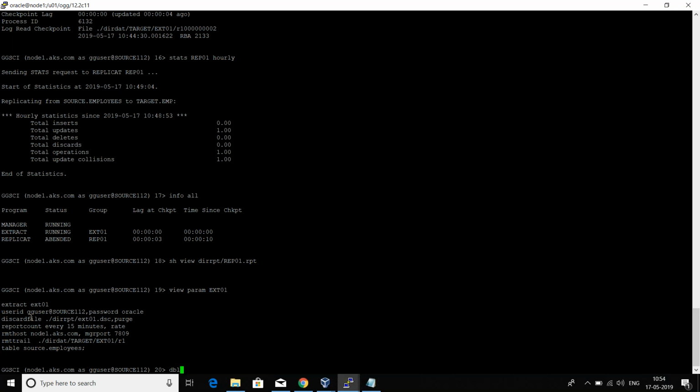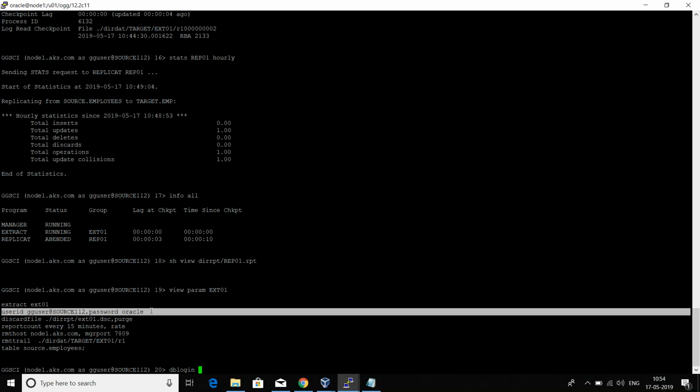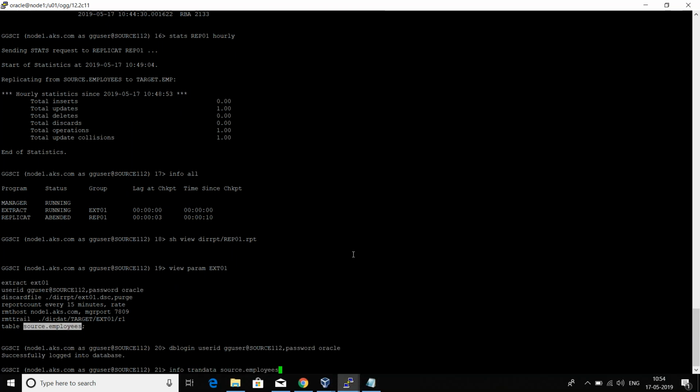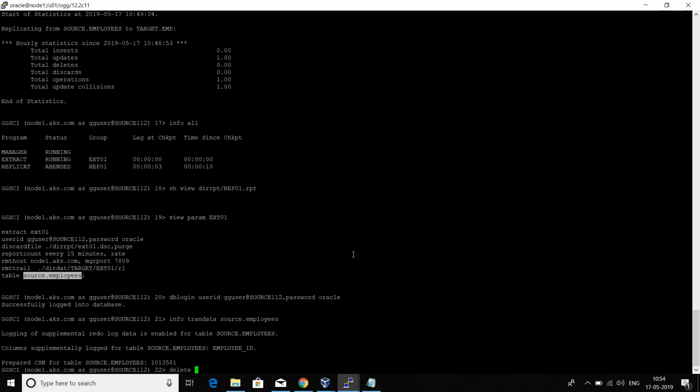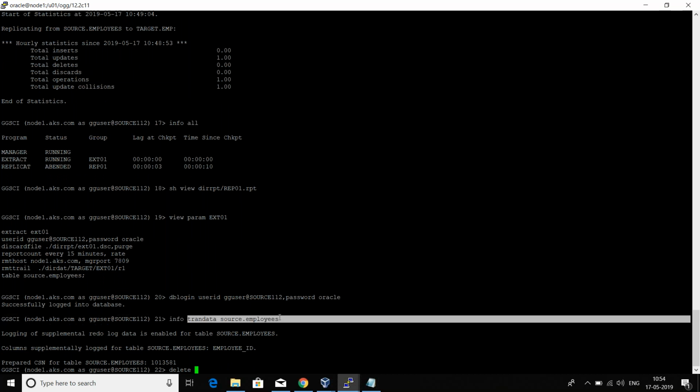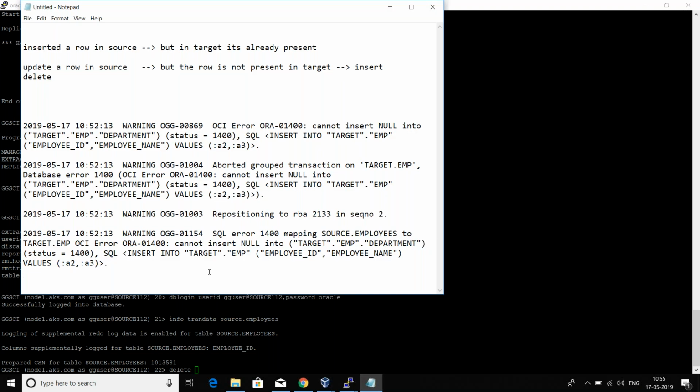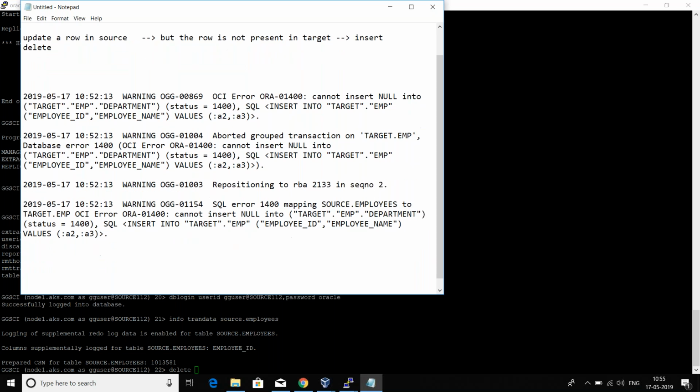Okay, so let us change the logging now for it. I'll just delete the logging first. And also, whenever you are going to delete or add the trandata, please be very sure that there is no live DML or any live transaction happening, okay? Because in case they're happening, you will lose that data. You understood this point? Deleting and adding of trandata is a very sensitive one.